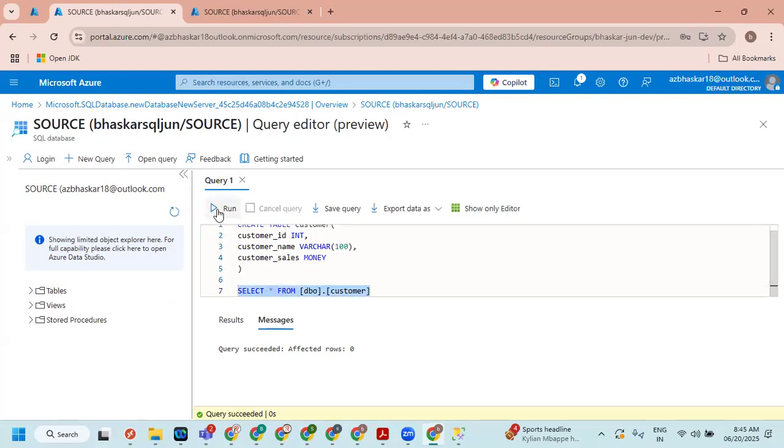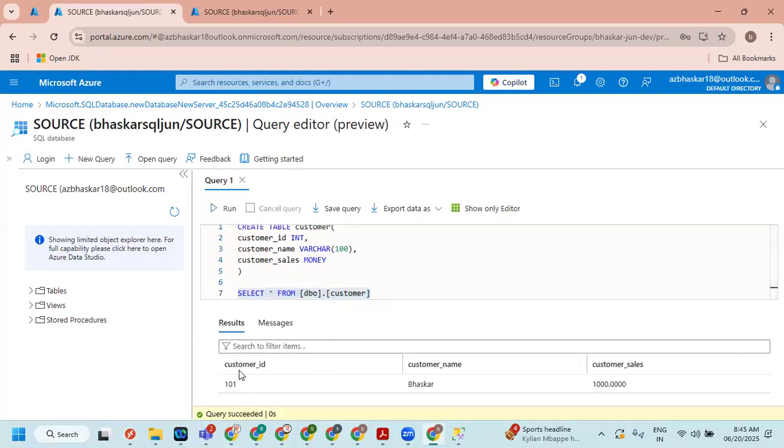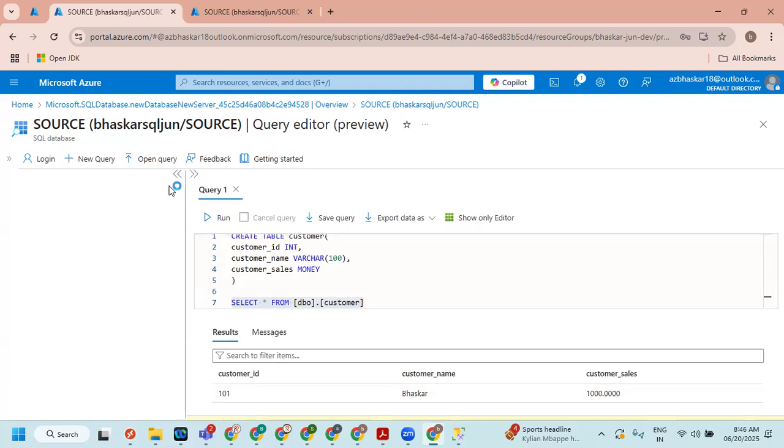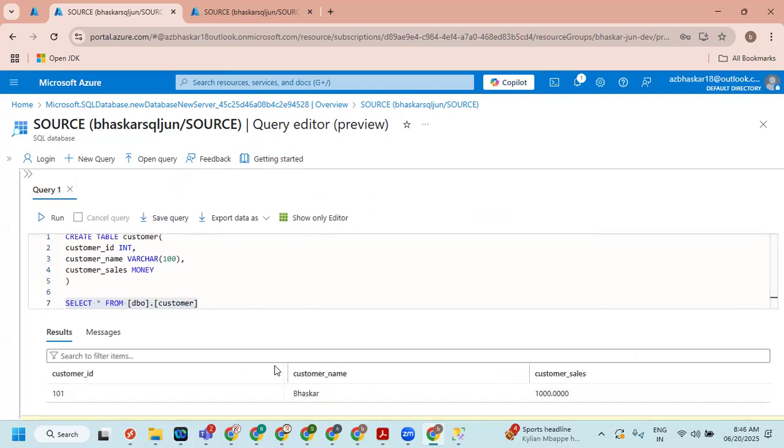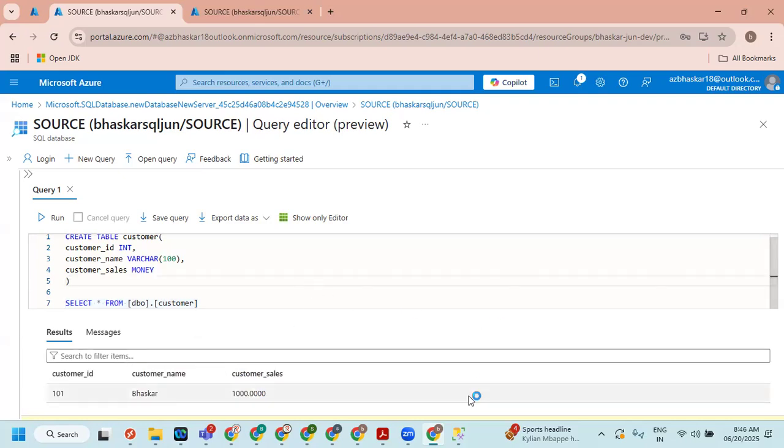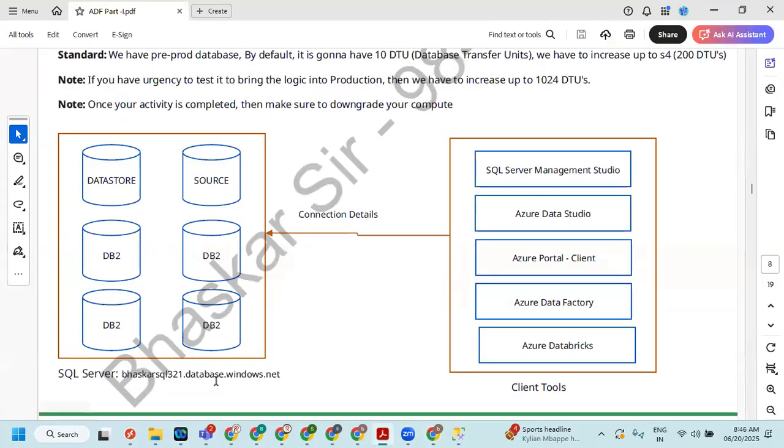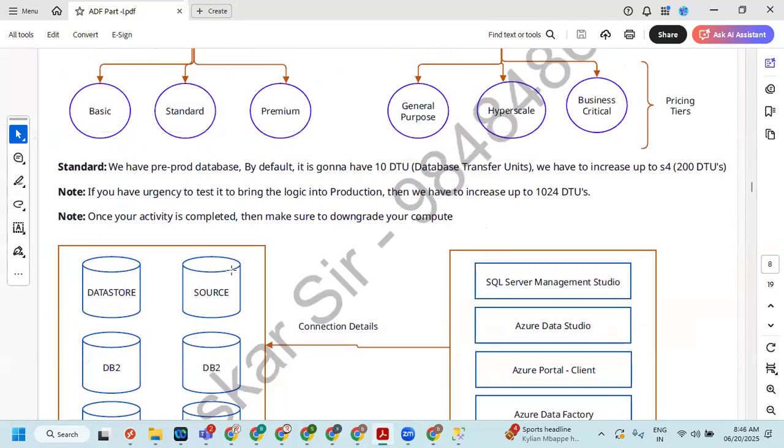Let's say we select that particular statement and execute, and you can see the data here also. Okay, you can also see the same data here. That is how we are going to interact with the SQL Server.